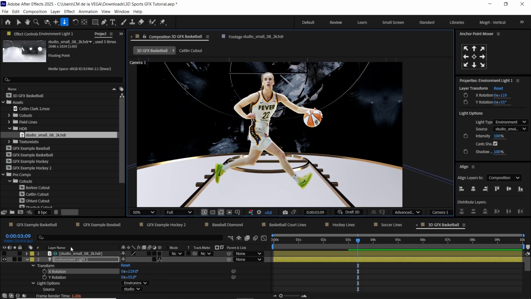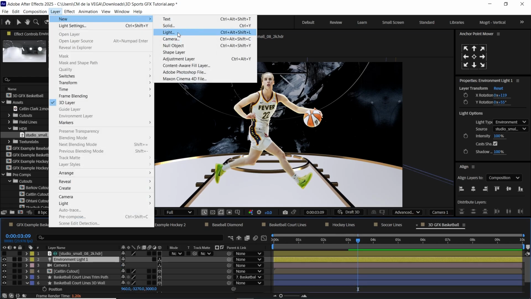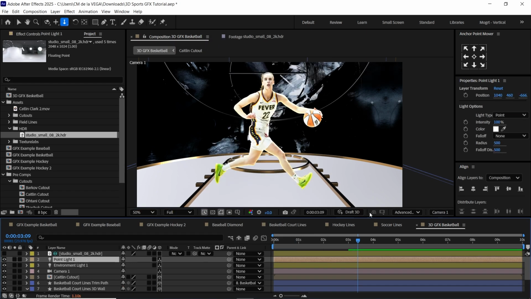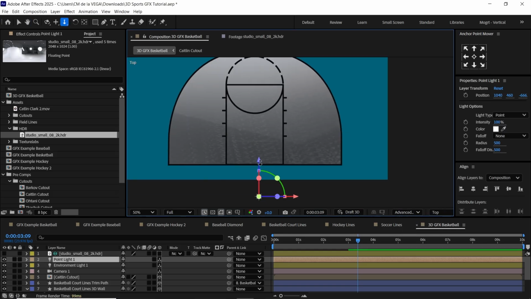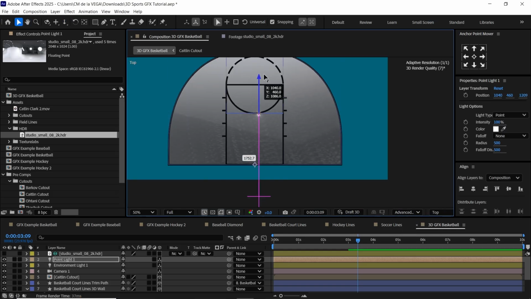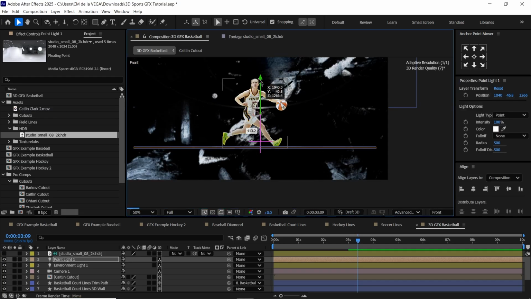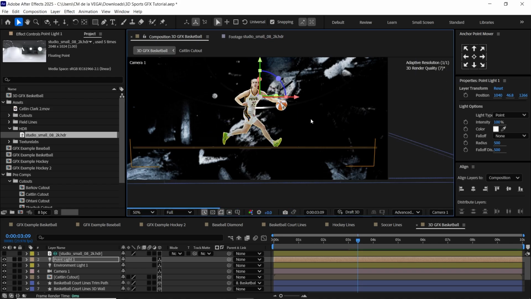Now, I'm going to add another light. Let's go to layer, new light. And I'm going to add a point light. Keep it at 100% intensity. Now, this point light, if we go to the top view, I'm going to push it back. And if I go to the front view, let's move it around here. And let's go back to camera 1.